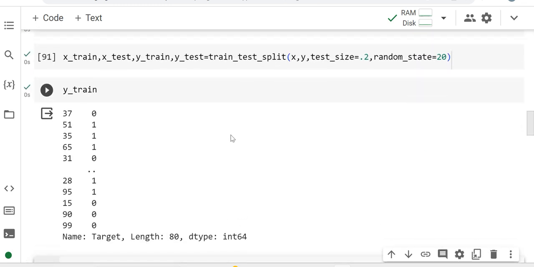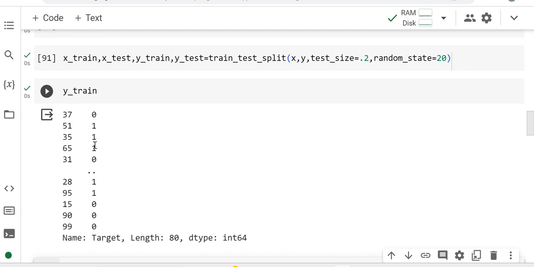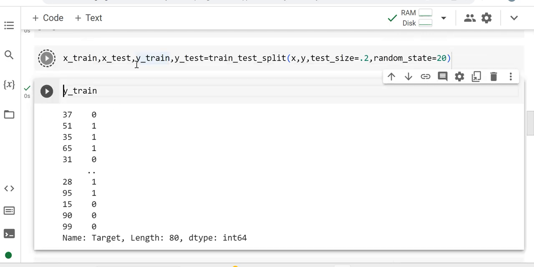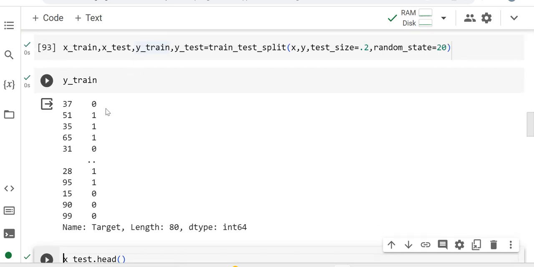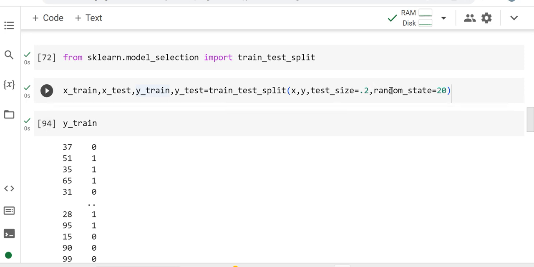Here I'm taking it and let's see. 01110. Now let me rerun again and see this. We again got 0, 1, 1, 1, 0. What will happen if you take random state as any value? This will take the previous data only. So if you rerun, let me explain what is happening here.